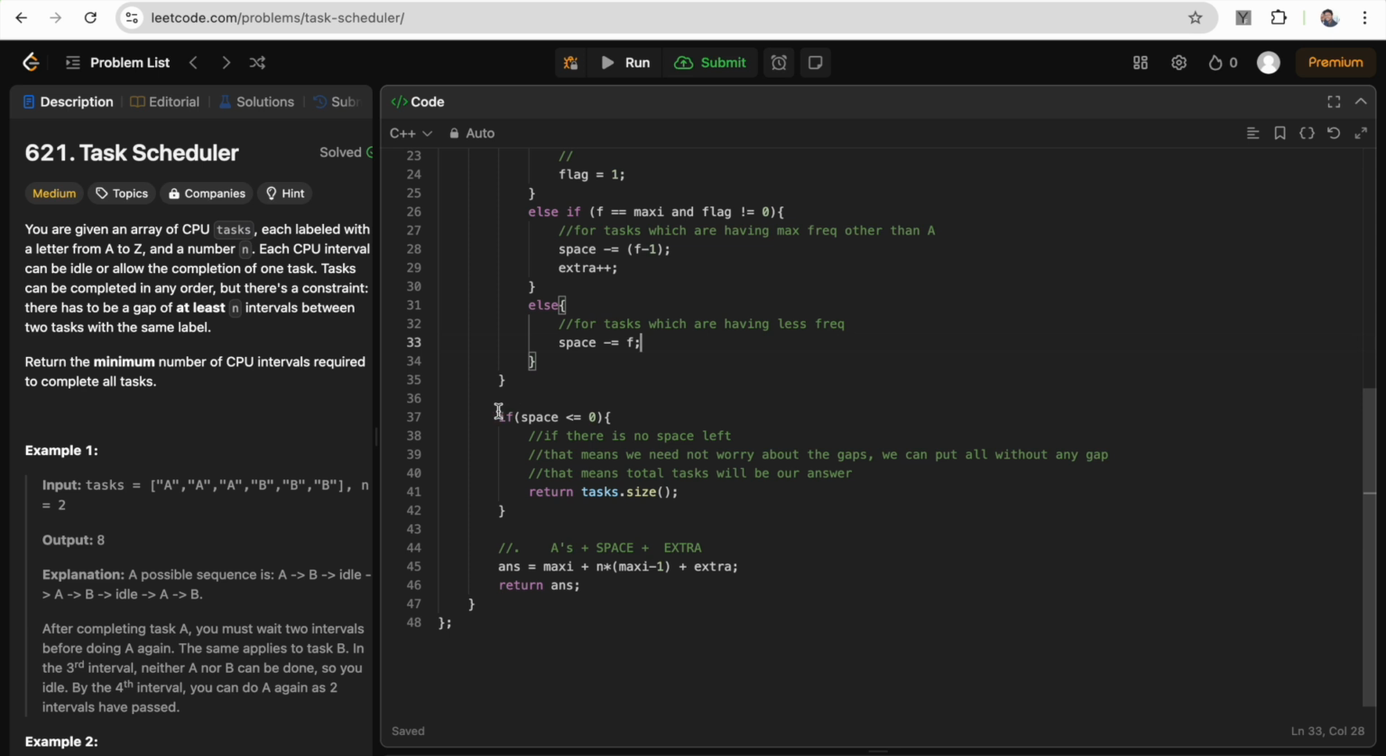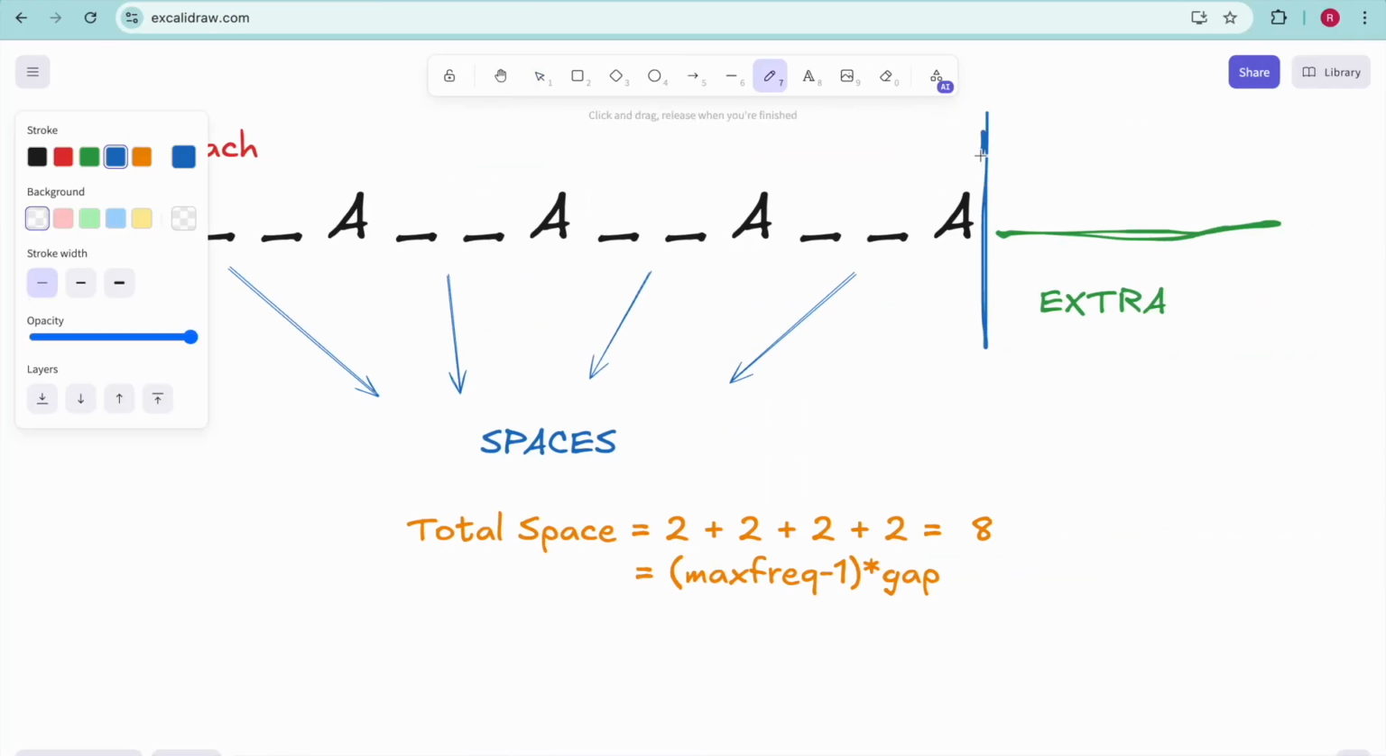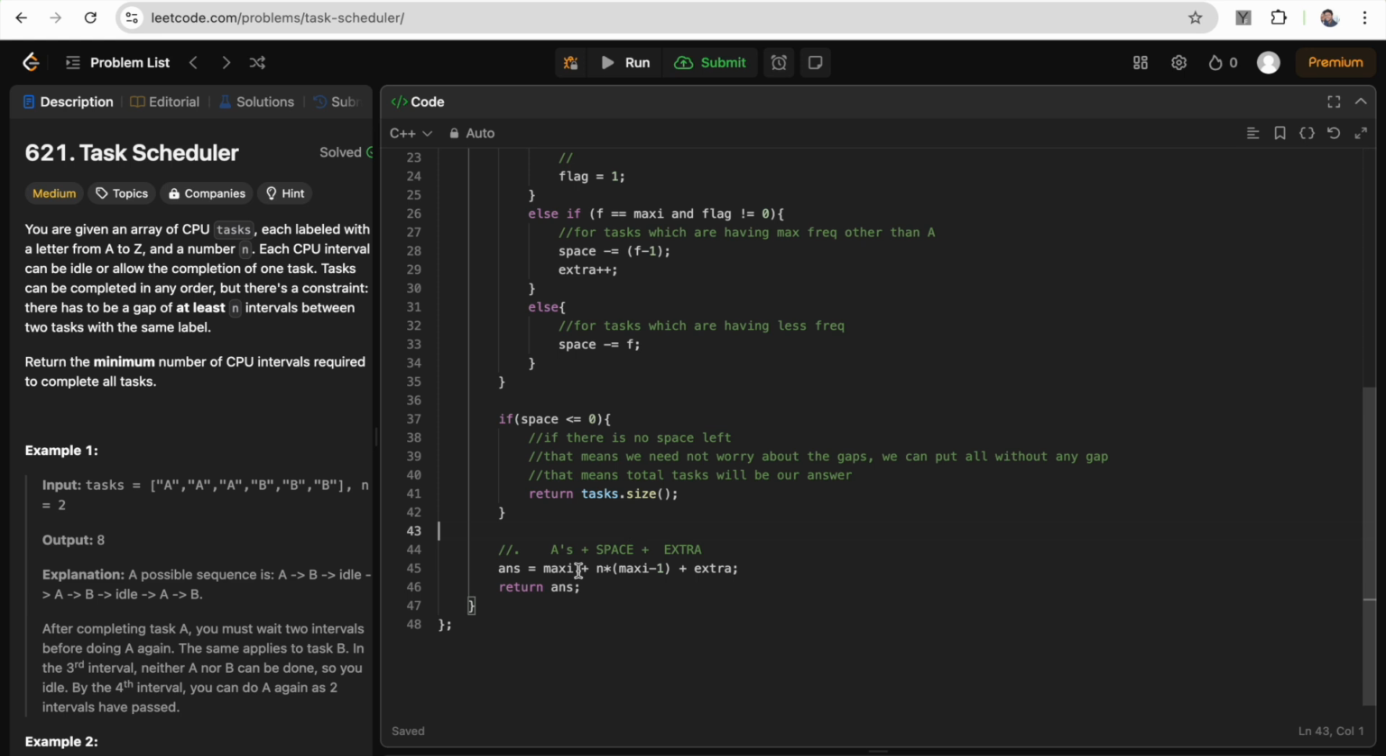At the end, if we don't have any space left, that means we should not worry about the gaps, and we can keep the letters all together. The answer would be the total size given. And if that is not the case, if we have some spaces, then the answer would be the size still here plus the extra part. So the total size still here would cover spaces plus the maximum frequent element and the extra part. Here maxi is the maximum frequent element A, and the total space is also included, and also the extra part.